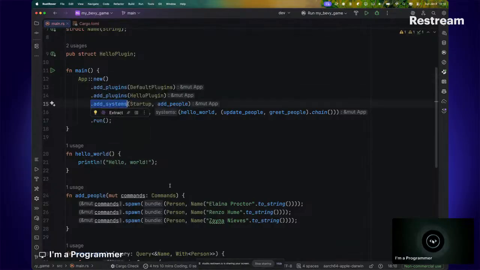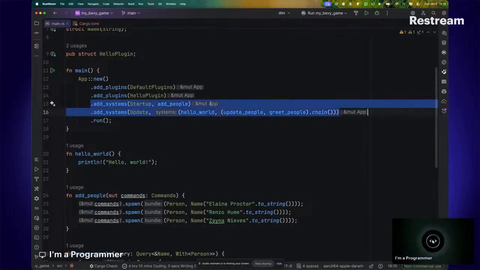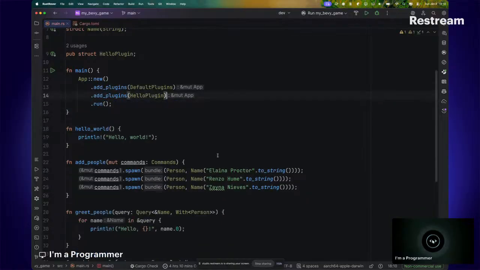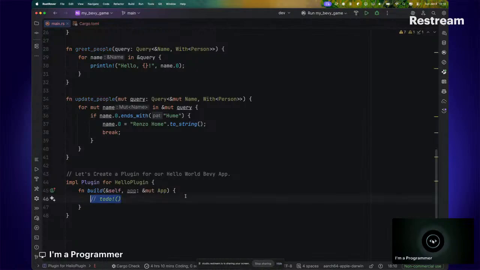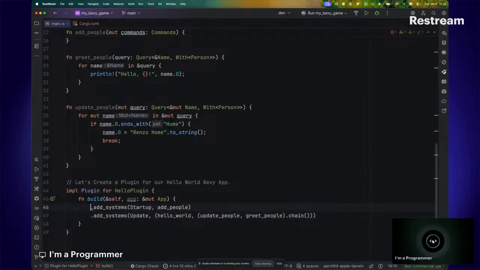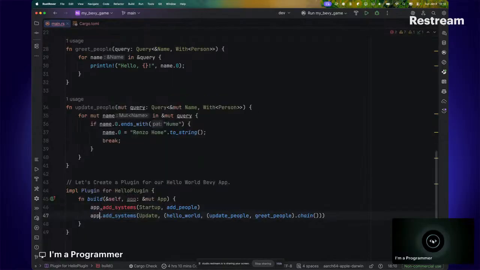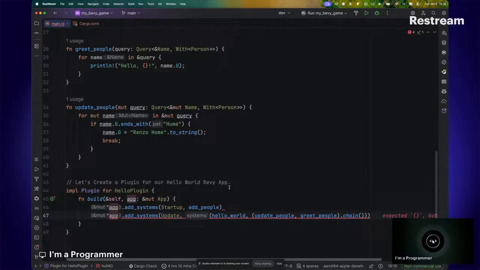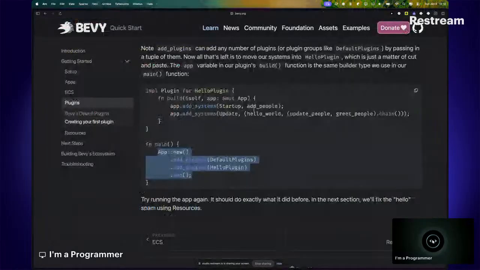Literally the same way. So now what we can do here, we can just remove this, copy this out, or cut this out and paste it into the build. And what do we use? We use the app, this app that we have here, automatically. Now you can see this. We have the self and we have the app, the mutable reference to app.